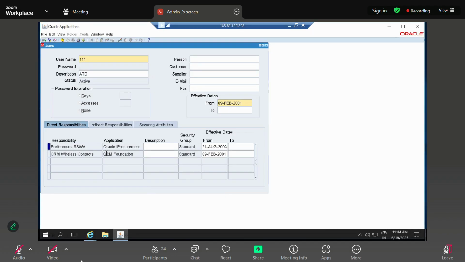Suppose I entered 10 records here at the bottom. Finally, I'm clicking on the save button. Then how many times will when-validate-record fire? I have entered 10 records and I click save. Then for each record, one trigger will fire, that means 10 times it will fire.